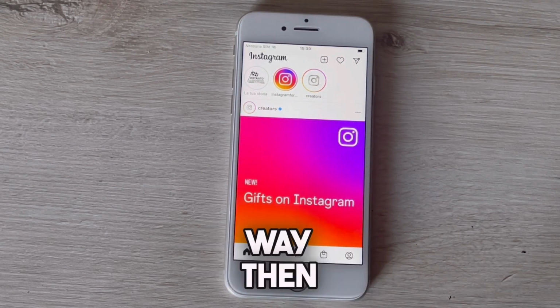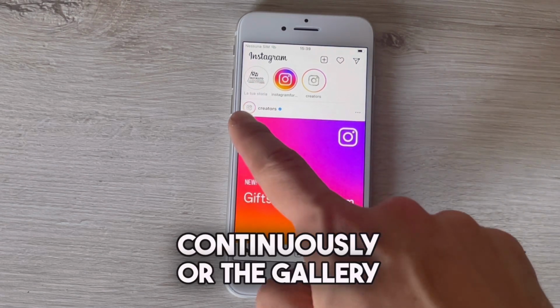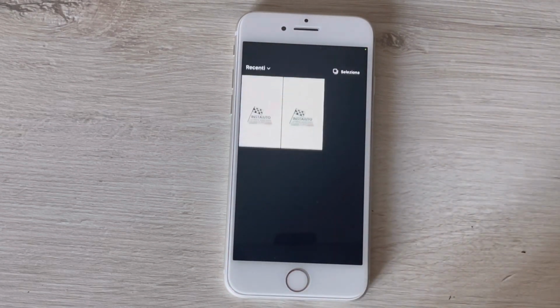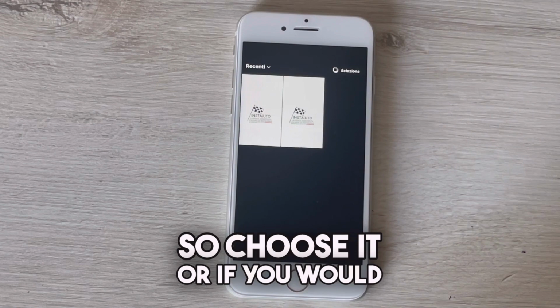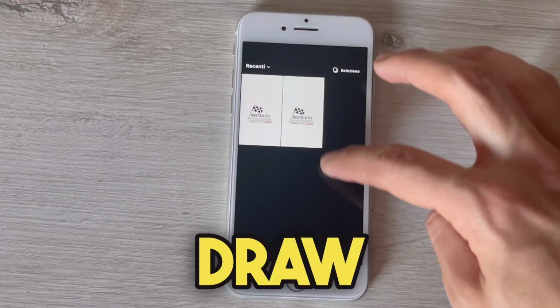But we should do it in this way, then scrolling to the left and adding the story continuously, or from the gallery. Okay, so choose it, or if you would like to do it in the moment, it will be enough, and directly from here we can draw a photo.